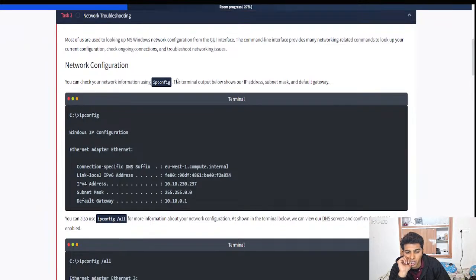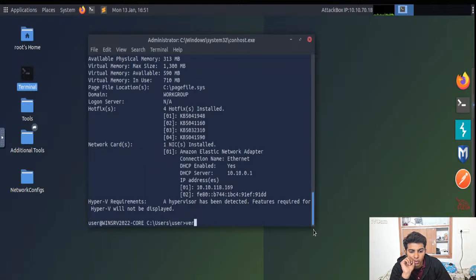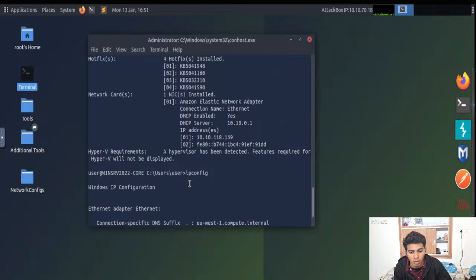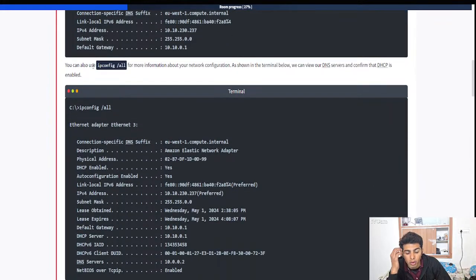Okay, let's go. Let's say ipconfig. Okay. You can also use ipconfig /all for more about your network configuration as shown in the terminal. We can see your DNS server and confirm that DHCP is enabled.